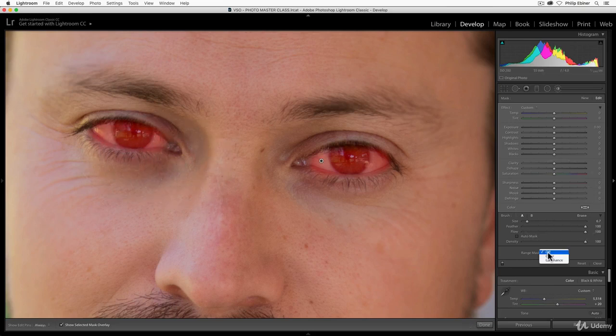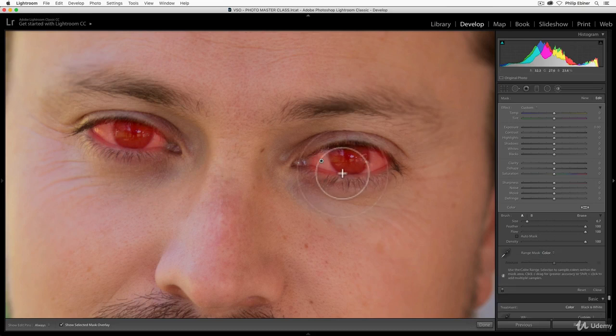Let's actually use a range mask for this with color. And let's choose the color, the white. Okay, so now that's selecting more just the white. We can adjust the range amount down here to select more or less. So let's do a little less so we're really just selecting the whites of his eyes.